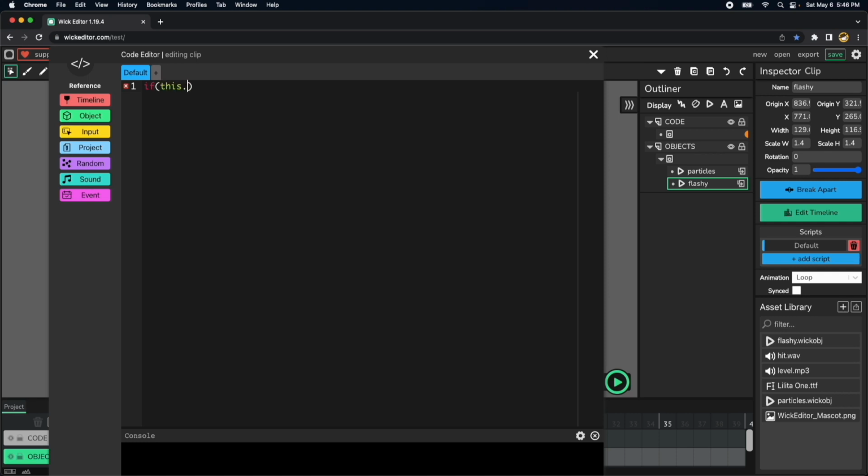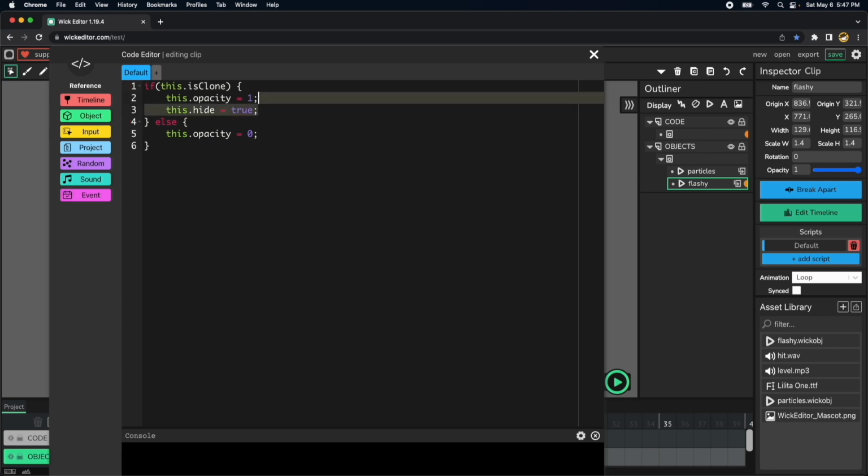So if this is clone, then we want this to be visible, so opacity equals 1, else opacity equals 0. So let's declare an initial state for whether or not Flashy is hide. So this.hide equals true, because the start state will be on hide.